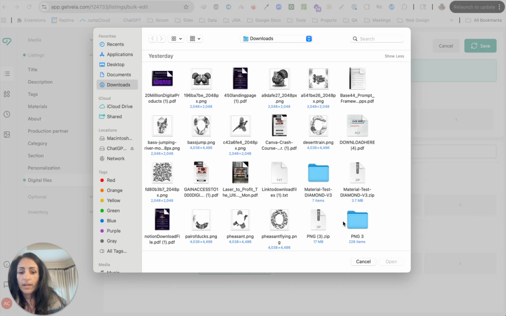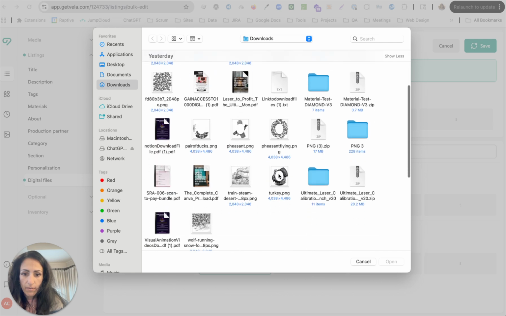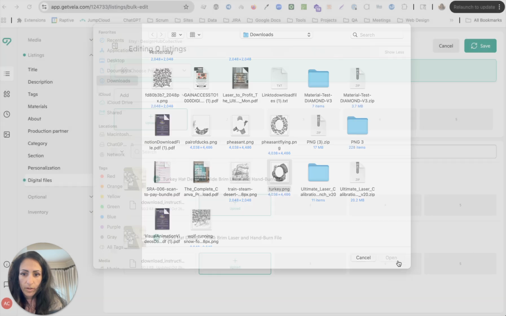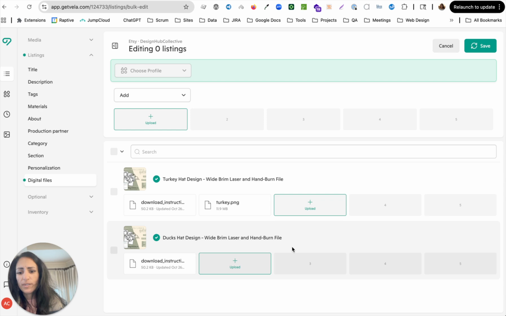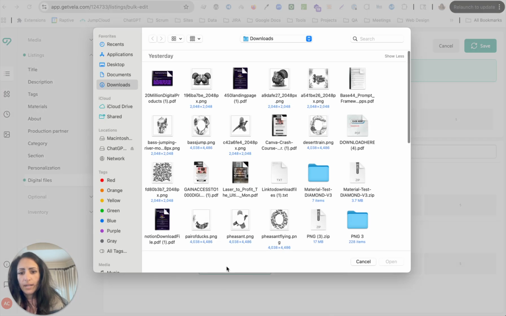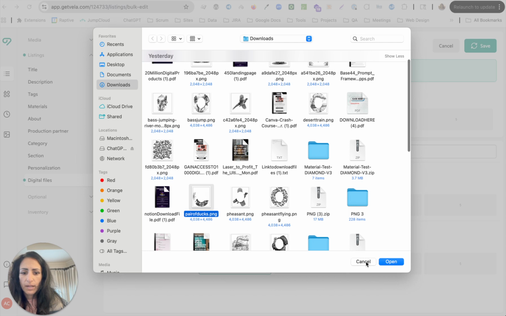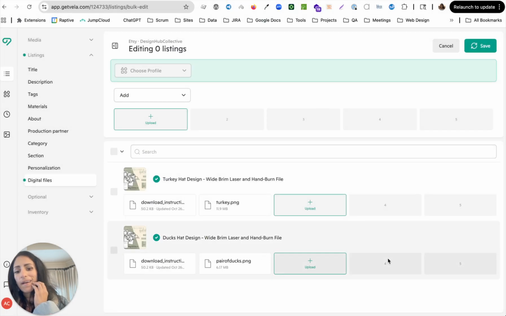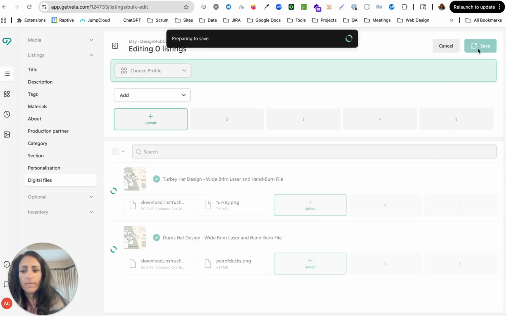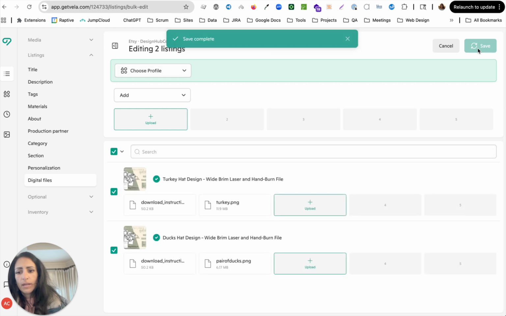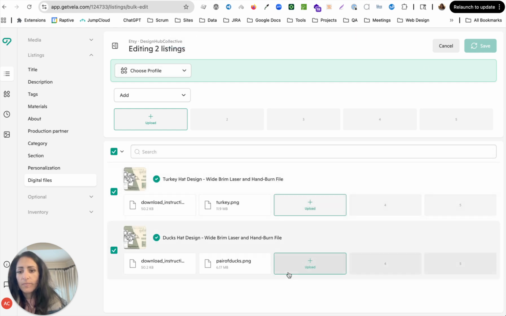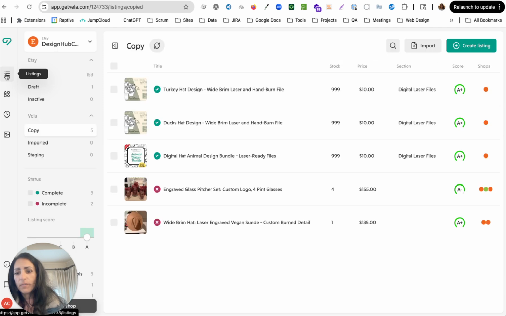So I'm gonna go here, and this was my turkey one. So let me find my turkey design is right here. Open her up. Awesome. And then I'm gonna grab my ducks design, which is right here, pair of ducks. Open. Awesome. And then I go ahead and hit save. And those are all my sections there. If I wanted to add more, I could. I'm going to head back over to this little hamburger menu and hit my listings.